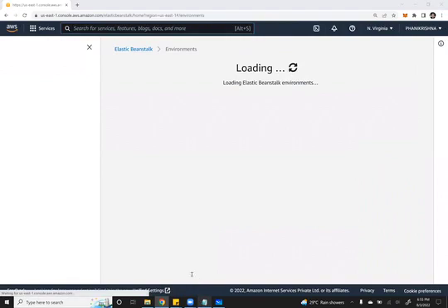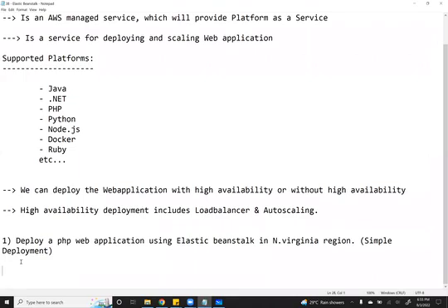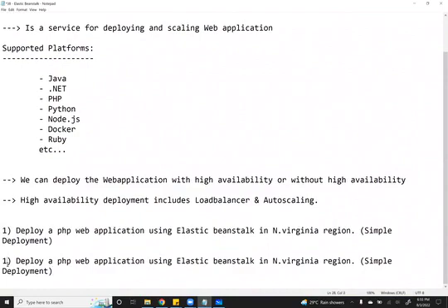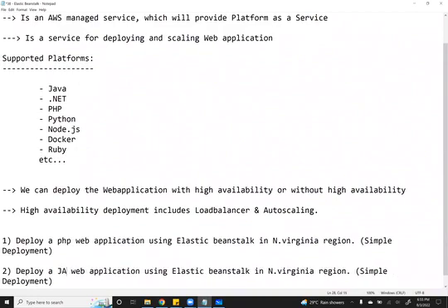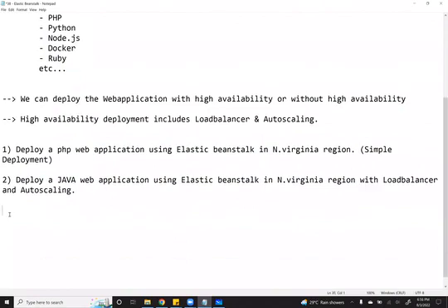Now let us write down how to delete. I think we haven't noted this down also. We need to write down one more thing: Deploy a Java web application with load balancer and auto scaling. And then we will see how to delete the environment or the application once we are done with the practical.